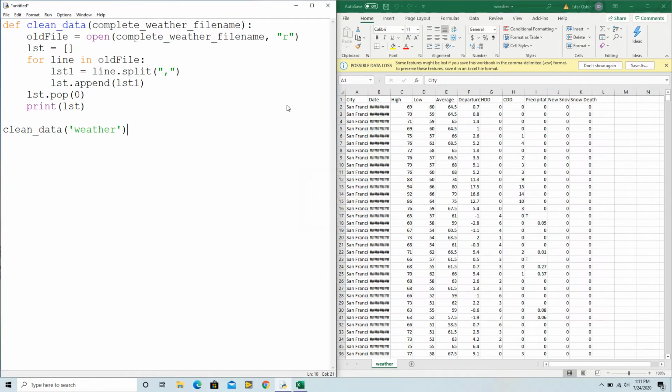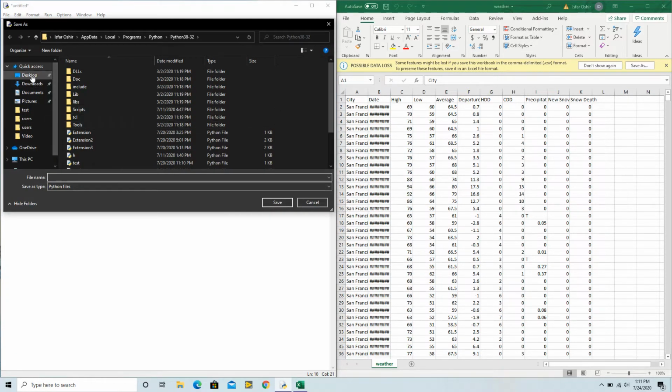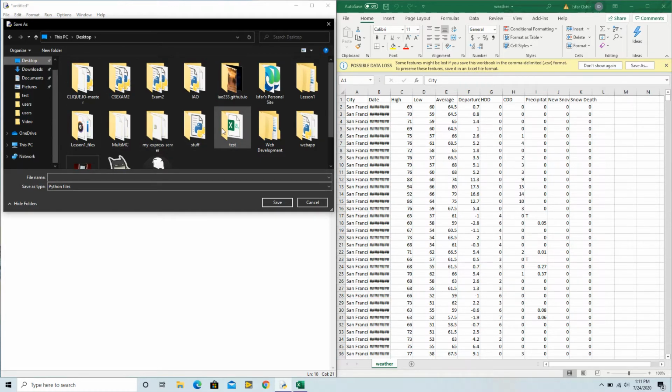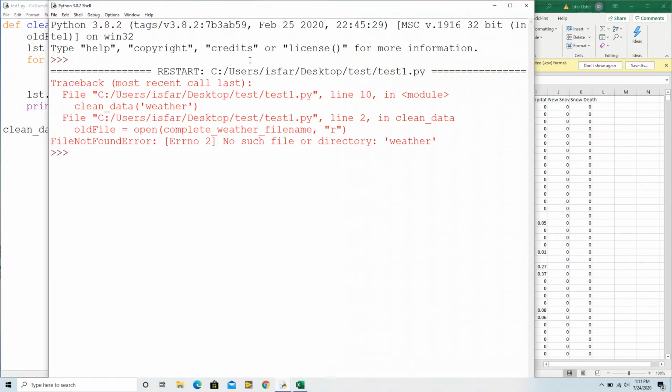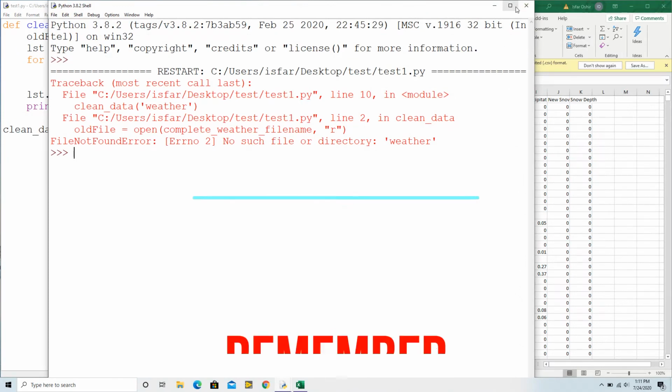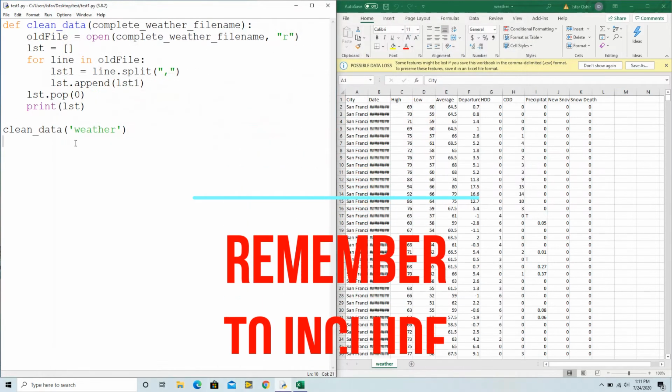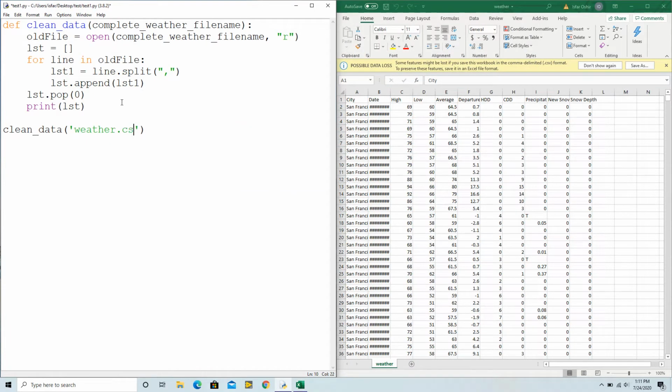And first we gotta save. So let's go onto desktop. Let's type in test right here. And then we'll save it there. Oh, file name. So let's just call it test1. So let's save that. And it says no directory weather. So let's try out CSV. Run that.